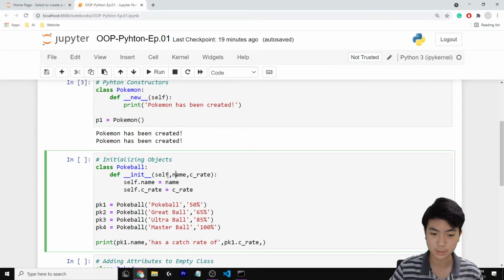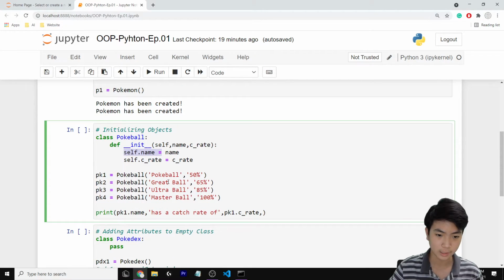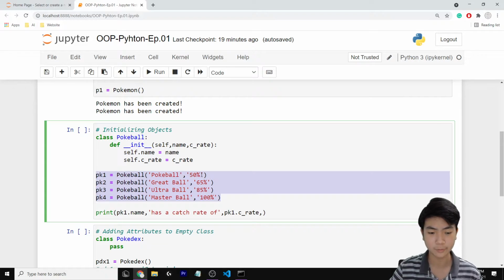But anyways, these are some variables that we can use later on. Inside of that, we have self.name equals name, and self.catch_rate equals catch_rate. So self, name, and catch rate. Let's look at this one. Now we're declaring 4 objects. We have PK1, Pokeball 1, Pokeball 2, Pokeball 3, and 4.